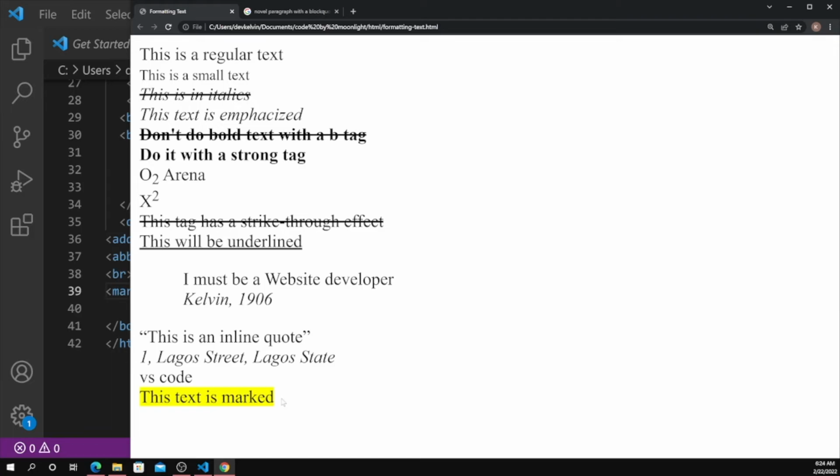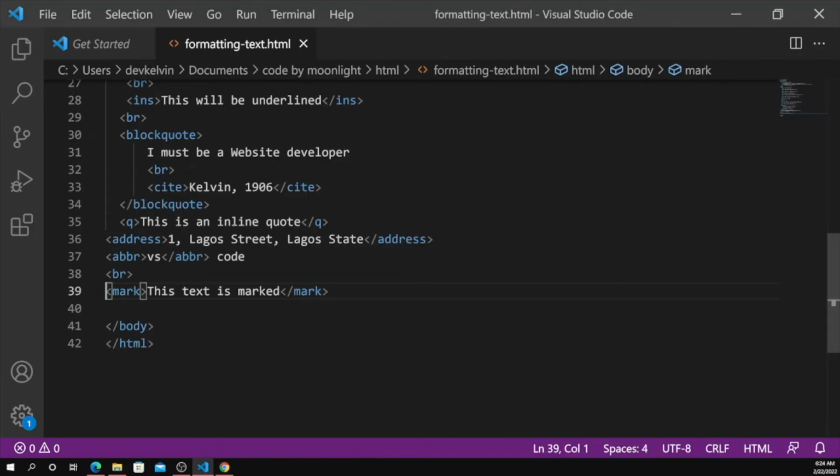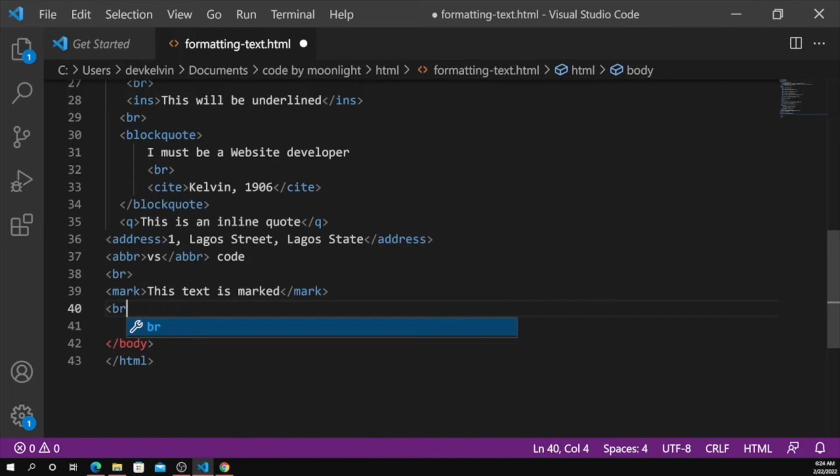You understand? Great. So try this mark tag out on your browser. Try it on different browsers. See what it's going to give you.